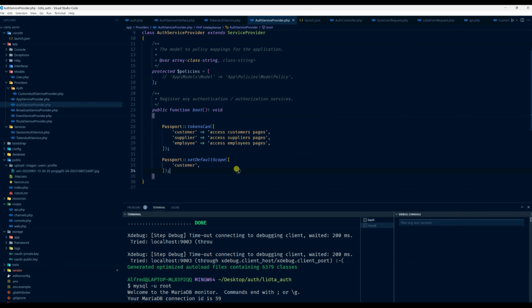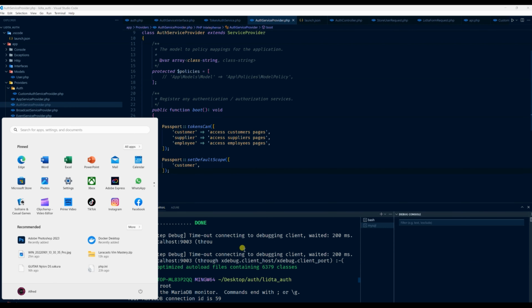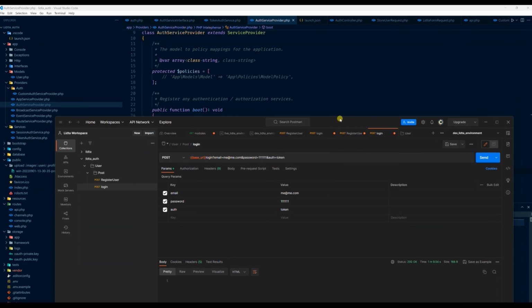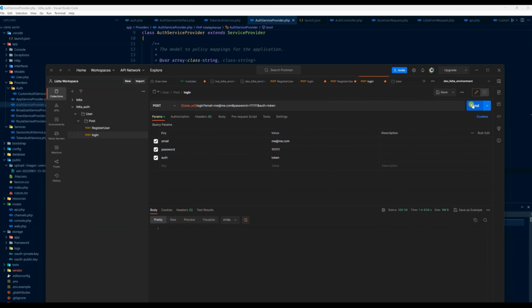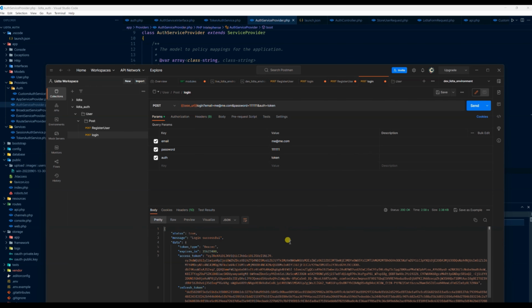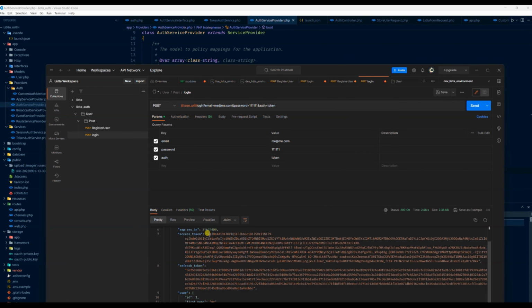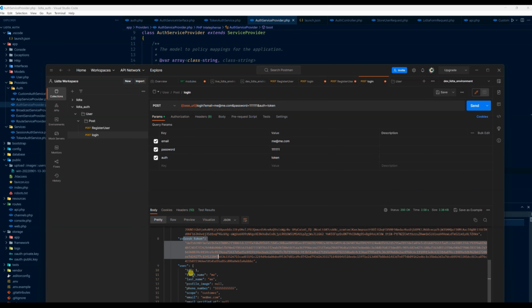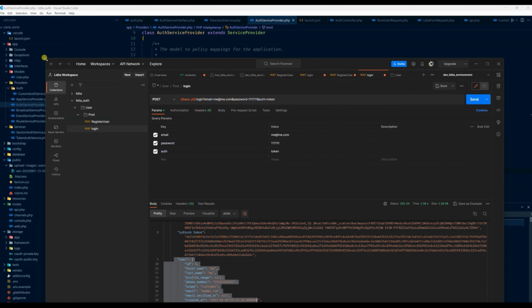Let's go ahead and try to resend the request again from the client. And here I'll try to send the same request. All right, and as you can see now, we have a token, we have a refresh token, and we have the user object. Great. But now we need to do one thing.